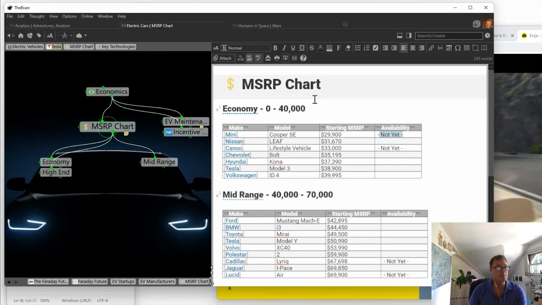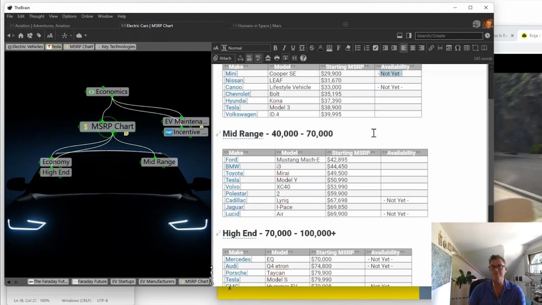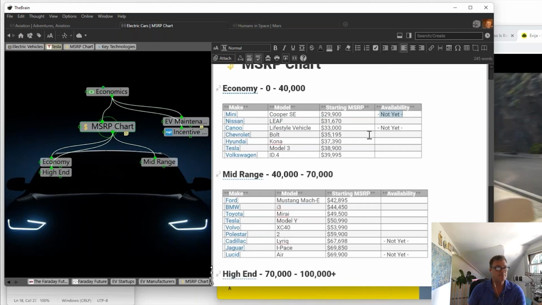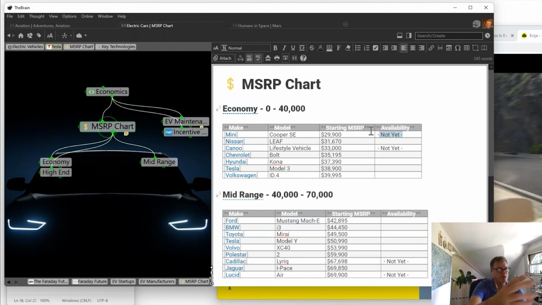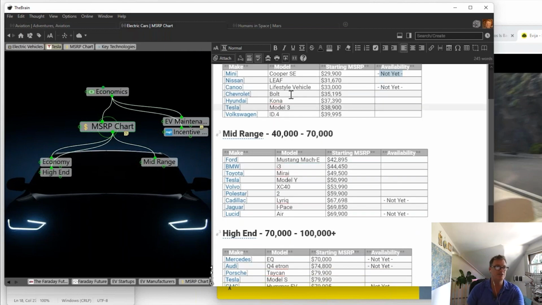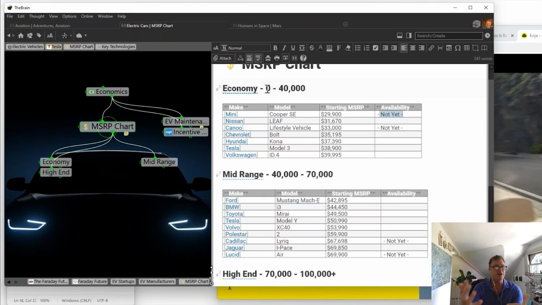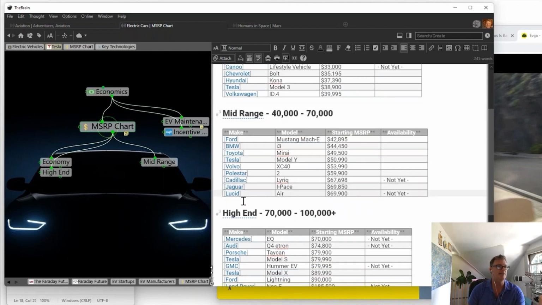I'm doing all of this by creating tables in TheBrain. So TheBrain has a really nice insert table feature in the notes. I insert a table and I keep track of different prices of different car manufacturers. I've sort of divided mine into 3 different categories. And again, please forgive me if you think economy $40,000 is a lot, but it's just in comparison to what you could be paying for an electric car. So my different categories: economy 0 to 40,000, mid-range up to 70,000, high-end $100,000 and more, and so forth.